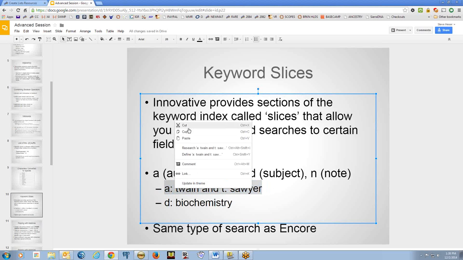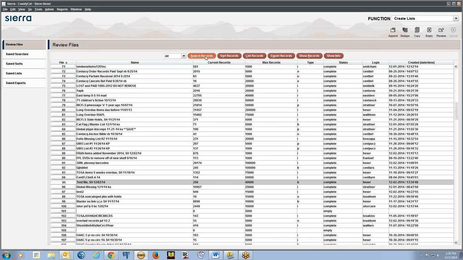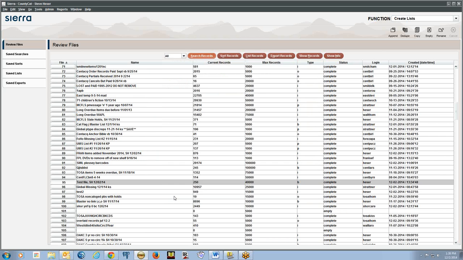I'll copy this. And we'll do a quick search against the database to see what that looks like. So you do your exact same search we did before with the advanced. So we're just limiting ourselves to those records here. So let's see what happened. We got 141 records that got returned.